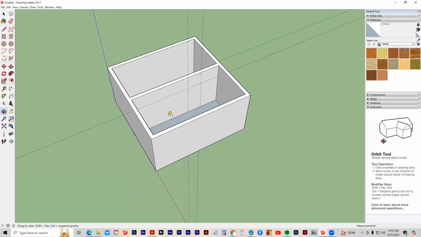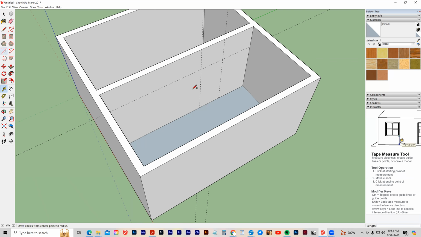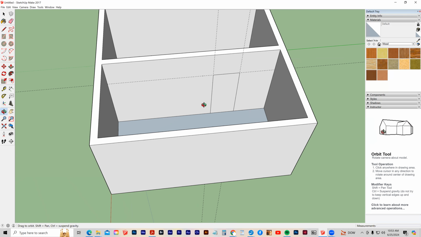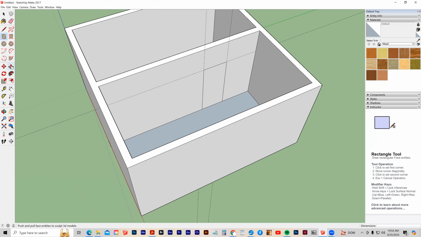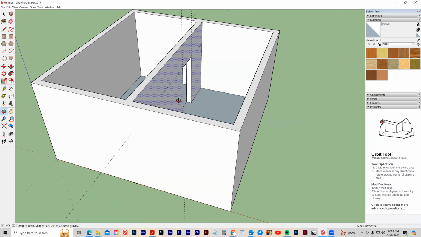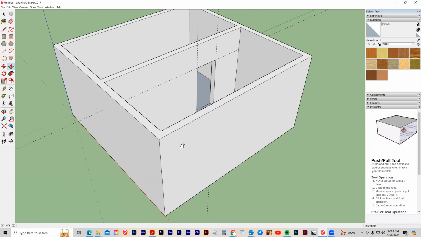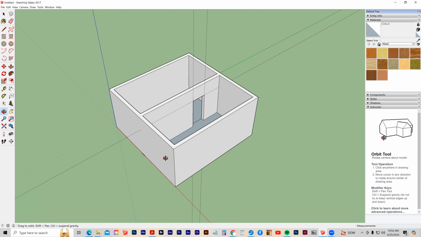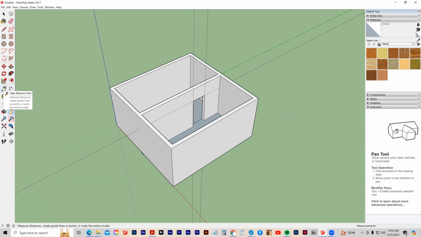So now if I zoom in a little bit, I'm going to grab my rectangle tool, click in that lower right-hand corner, drag up corner to corner, find those edges, snap to, grab my push-pull tool and just snap that off, and there's my door. And so that's an example of how you can use the tape measure tool.